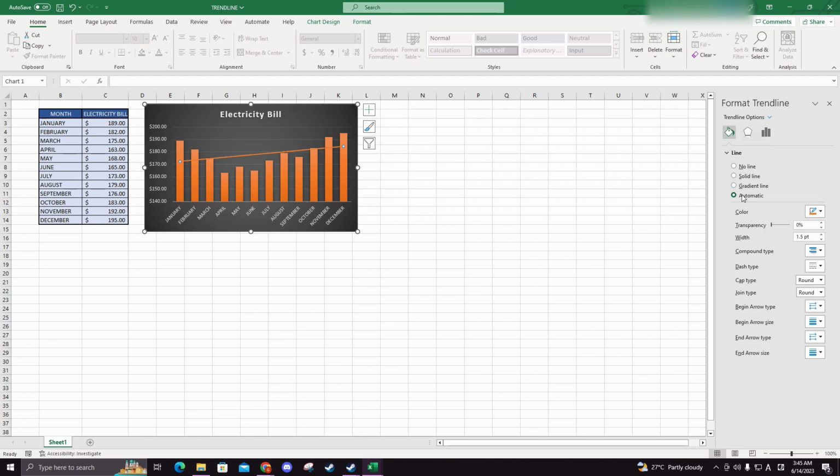For now, it's set on automatic, but we can easily change it to anything that we want. Since the color is orange, we can easily change it to other colors to avoid confusion. Let's try blue. And there we go.